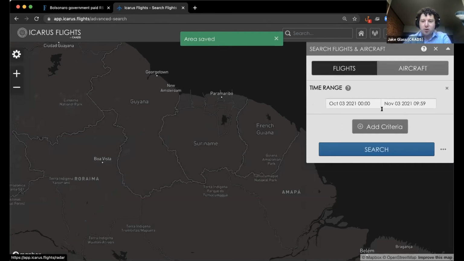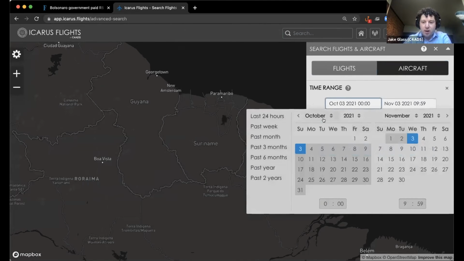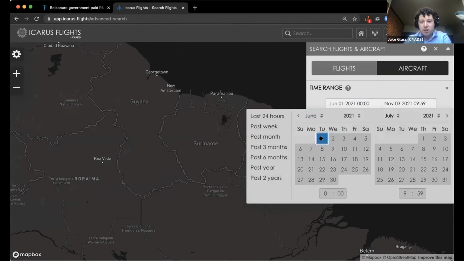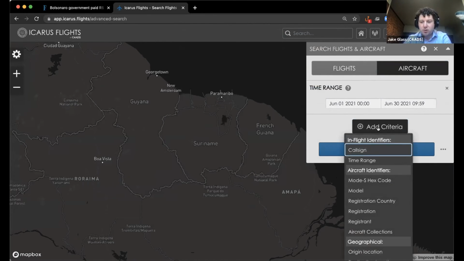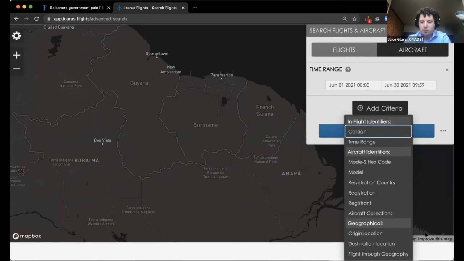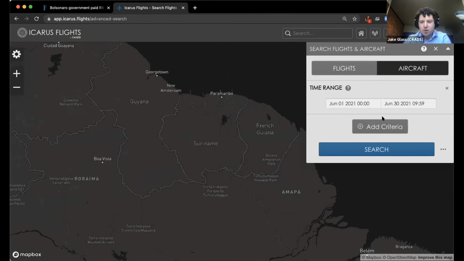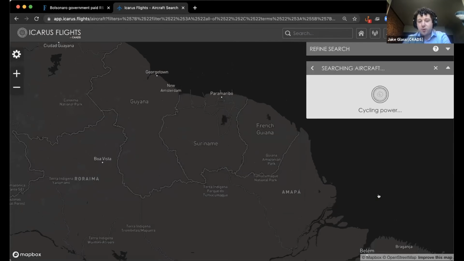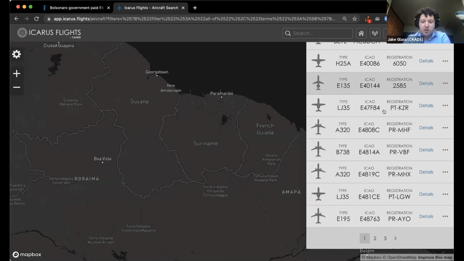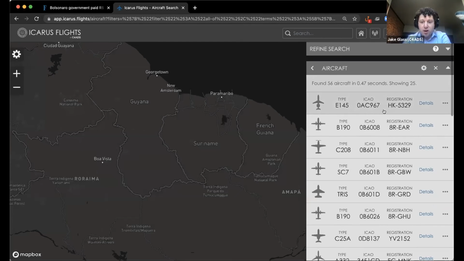And then I'm going to create a new advanced search looking for aircraft that flew in that area in the month of June, let's say, just because that was well before this seizure of the 66 aircraft in early September. And what I'm going to do is I'm going to say I would like all of the aircraft that had flights that were ending in Greater Boa Vista, which is that geography that I just created. I can run a search for that here, and I can see that there were 56 aircraft because I did draw a fairly large area.